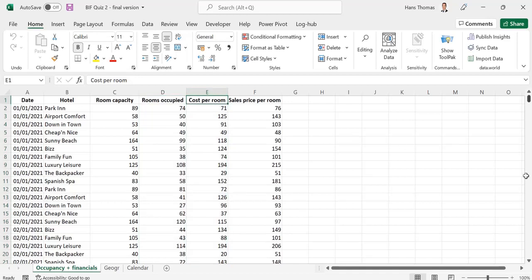If you look at company data, the data is always from the perspective of the company. So the cost per room means how much a room costs the hotel in terms of cleaning, capex, staff, etc. And the last column is the sales price per room. That's the price that's charged to guests.